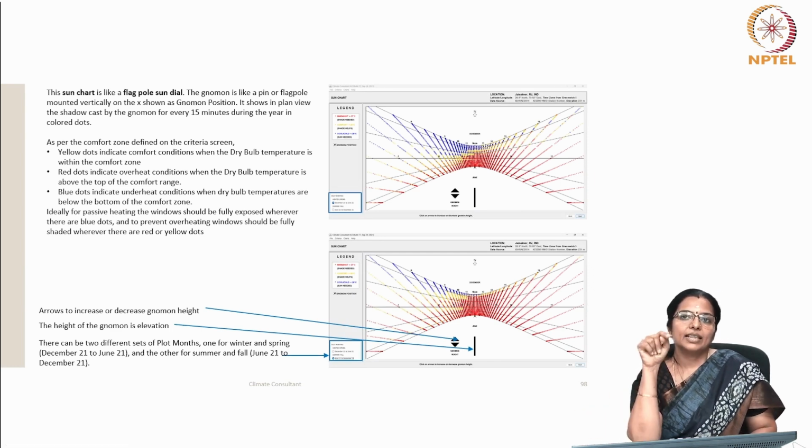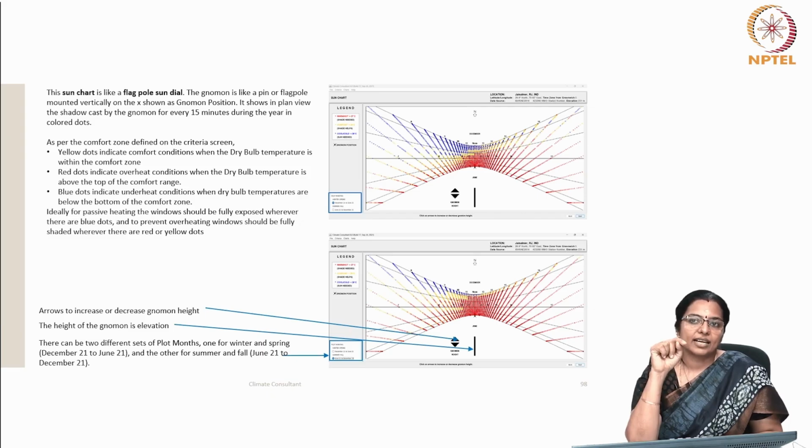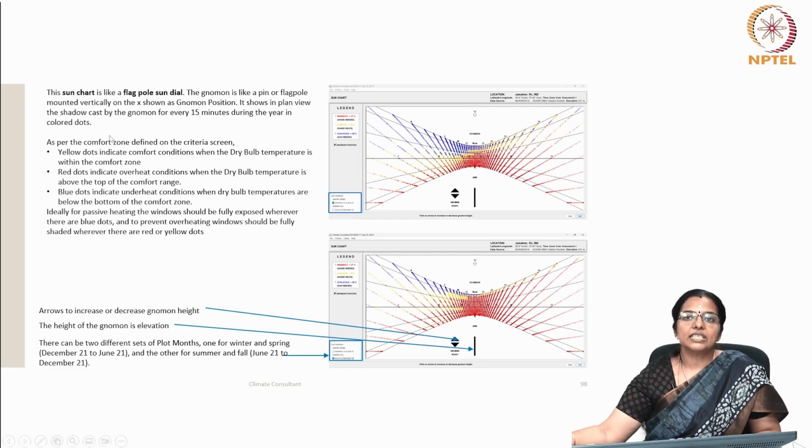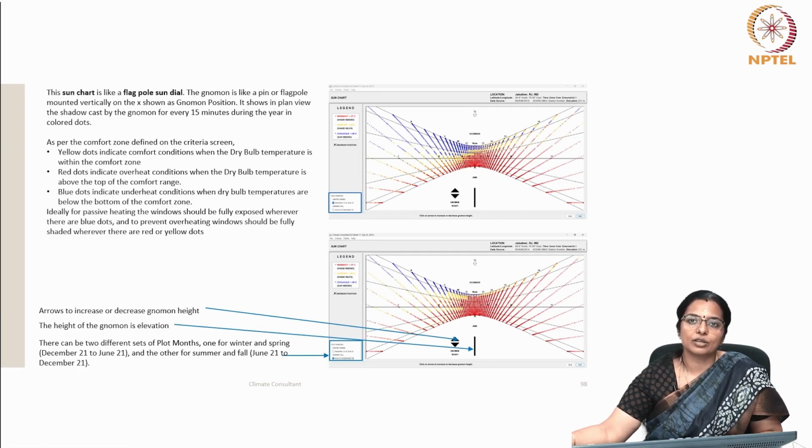and this sun chart is like a flagpole sundial. The gnomon is like a pin or flagpole mounted vertically on the X shown as gnomon position. It shows in plan view the shadow cast by the gnomon for every 15 minutes during the year in colored dots.